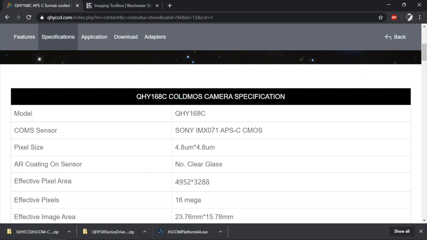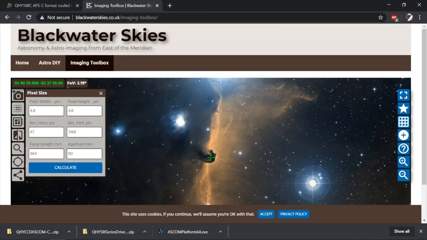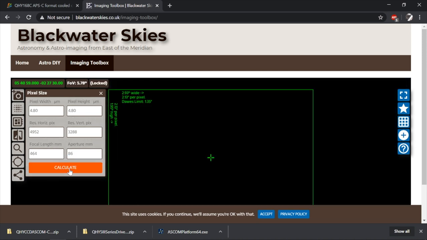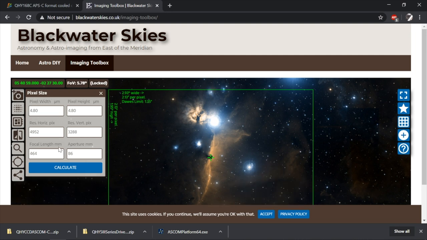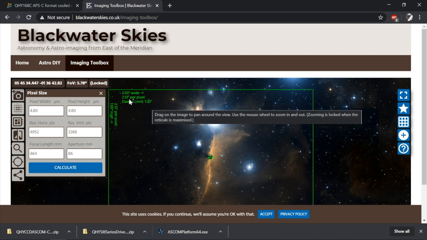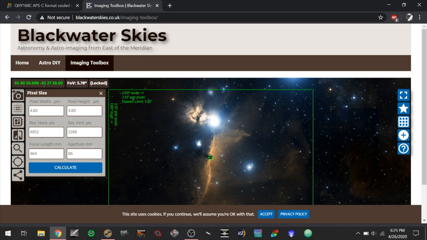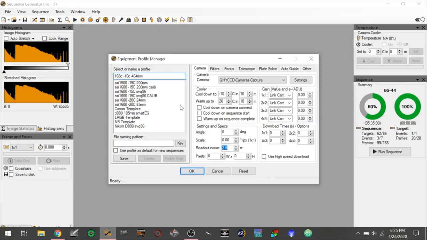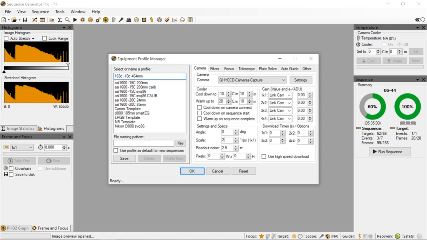Oh, it wants the pixel area too, 4952 by 3288. And that has an aperture of 86 millimeters. Let's calculate. So this is my telescope and then this new QHY camera that we're using. And then right over here, it tells me that then I'll be imaging at a scale of 2.13 arcseconds per pixel. So now I can just go back into SGP and type that in, 2.13. We'll just leave the angle at zero for now. Okay, I'm gonna go ahead and click on cool down on Camera Connect. And that's good. Let's go ahead and save this.